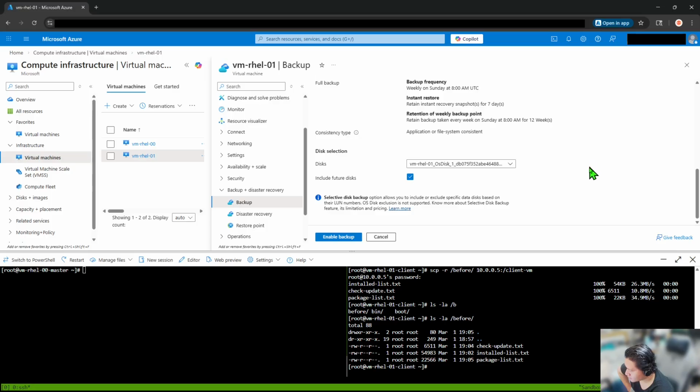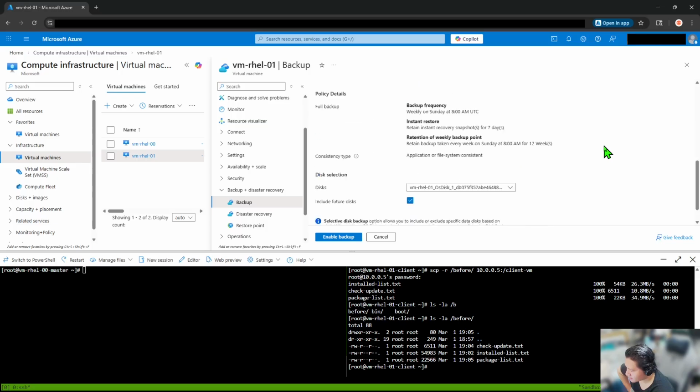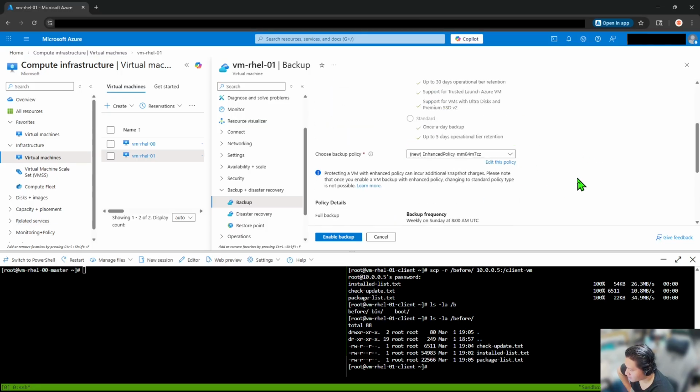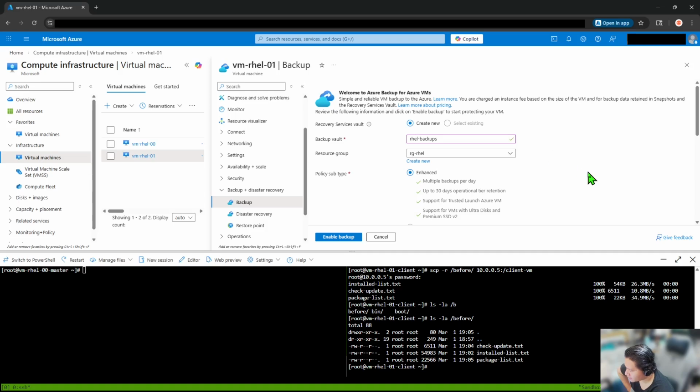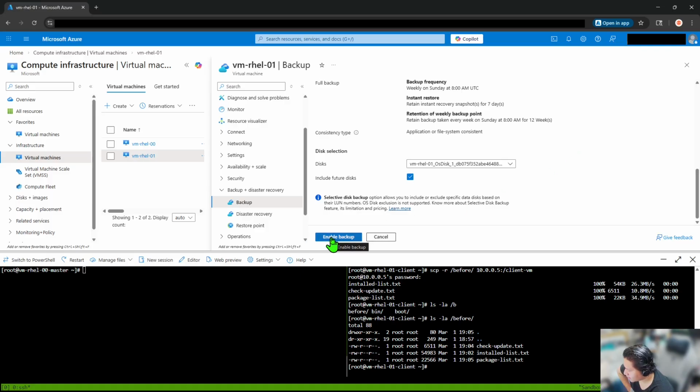Scroll down. This itself is not creating the backup. Like I said, we have to create this account for Recovery Services Vault and enable backup for this particular virtual machine.